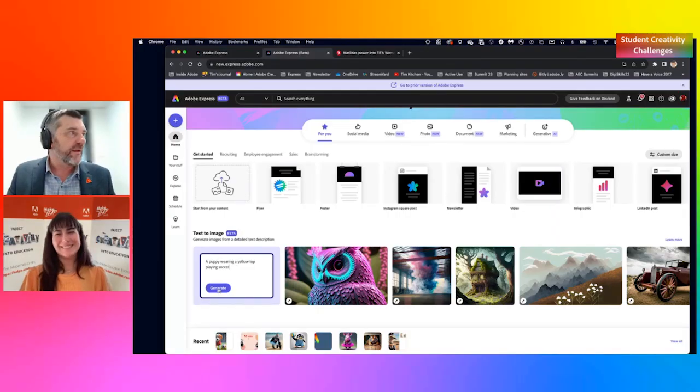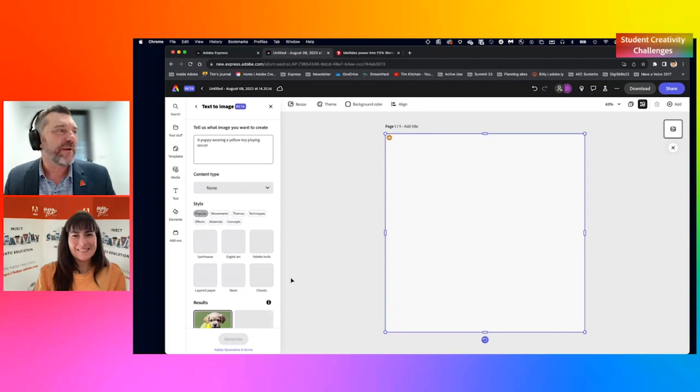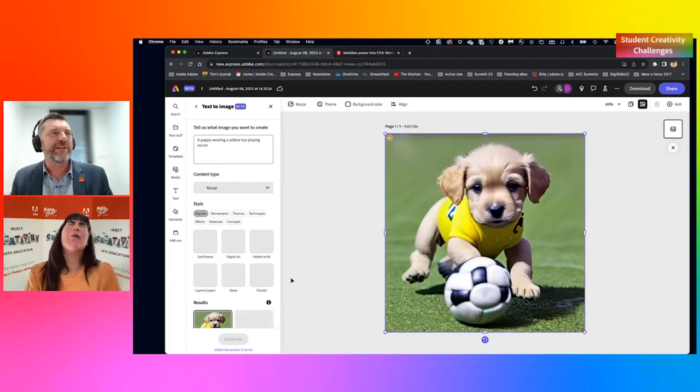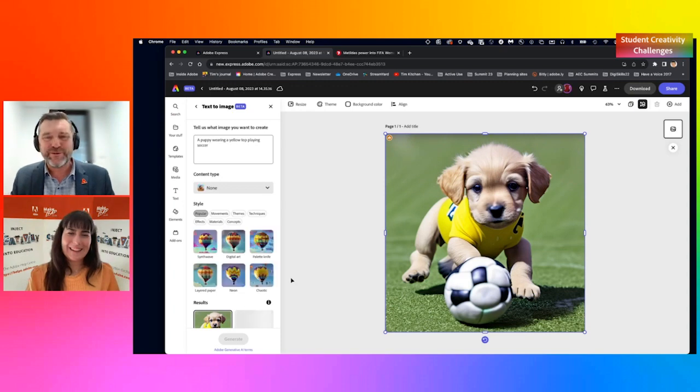As I click generate, any second now we'll see our picture. There we go. Oh, looking good. Very, very cute. Isn't that cool? So cute.